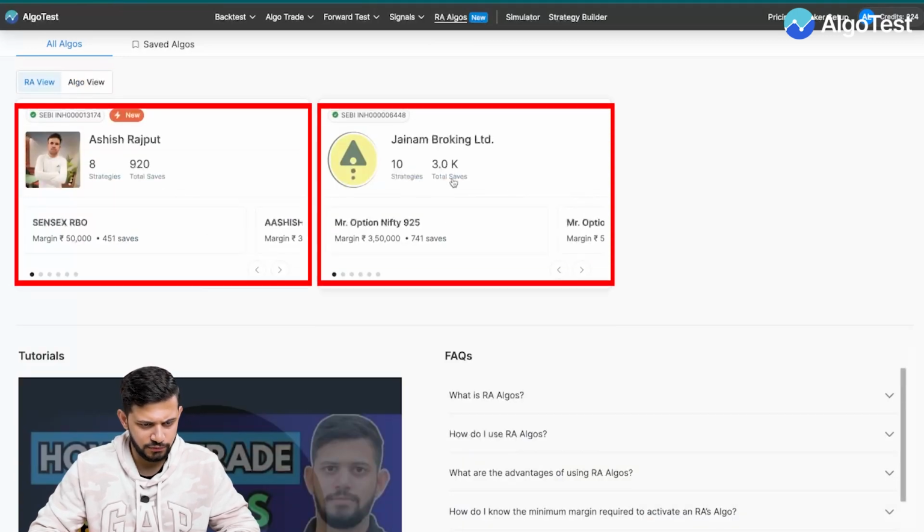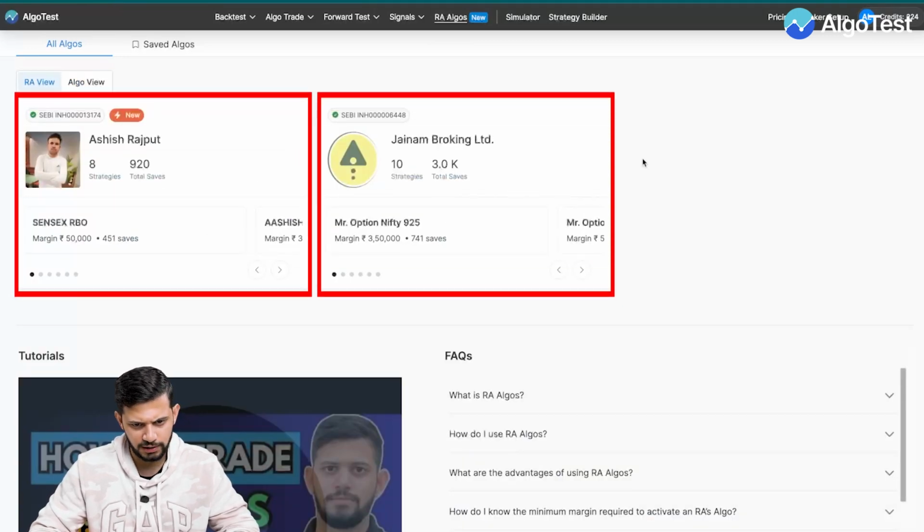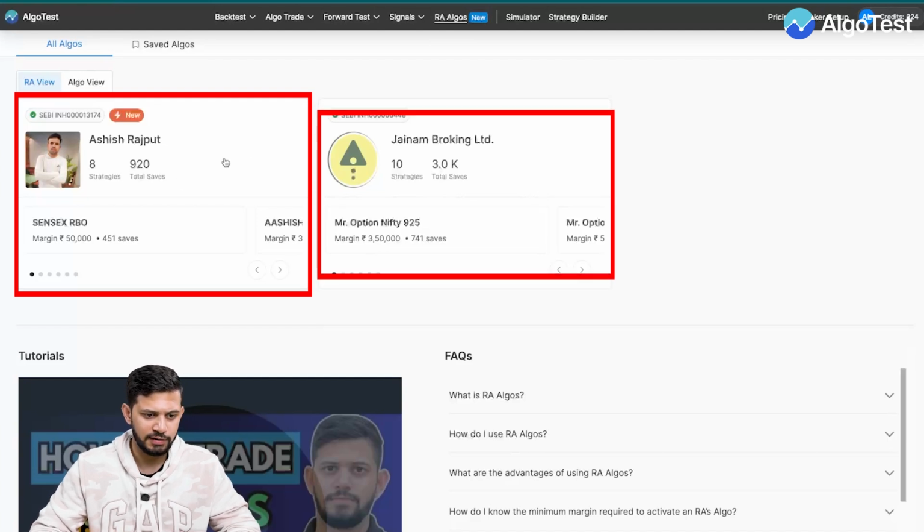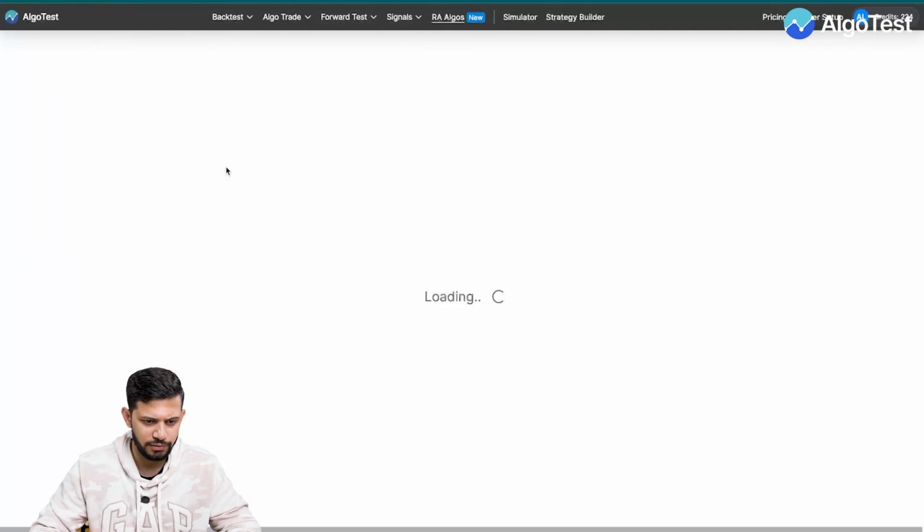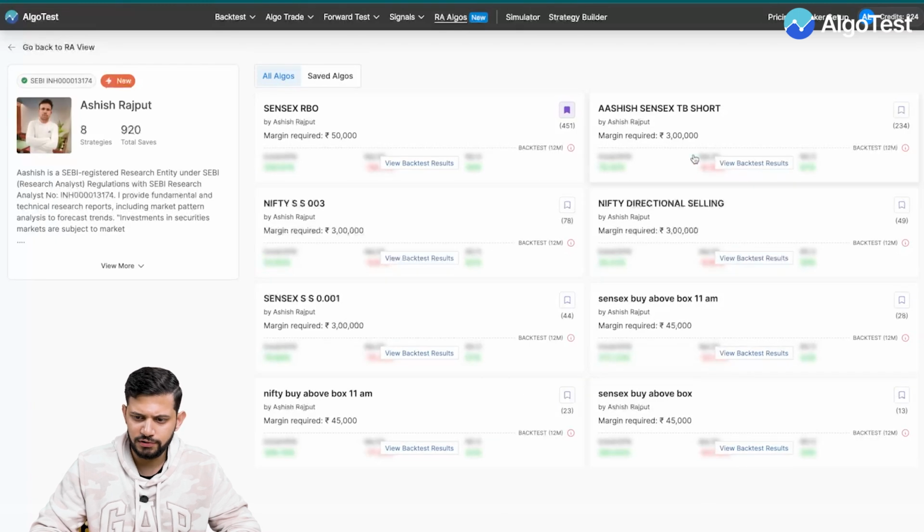So as of now, we have two different RAs. We have Ashish Rajput and Jainam Broking Limited. We're working hard to get as many RAs as possible. A lot of them are in the pipeline, so your patience is appreciated. But let's talk about Ashish Rajput. Click on that and you can see all of these strategies have been created by him, right?